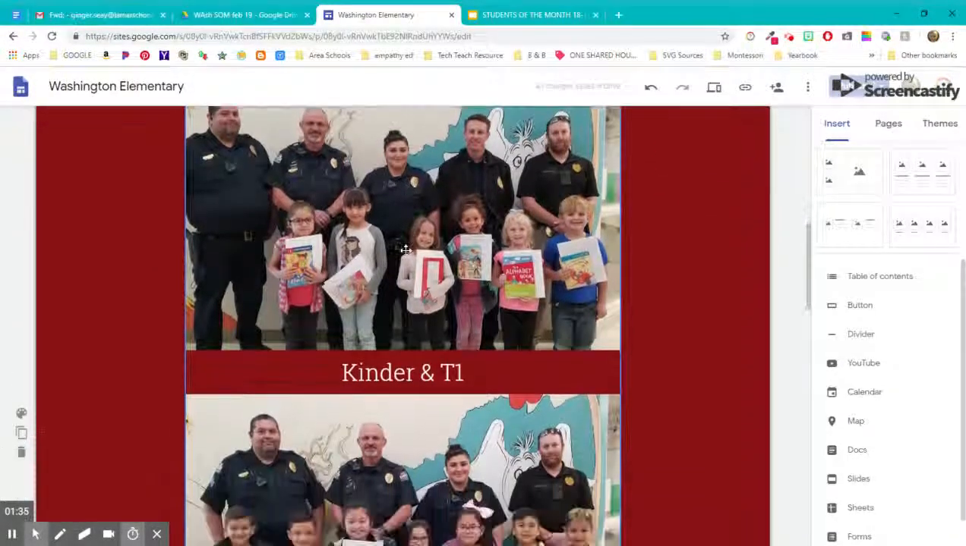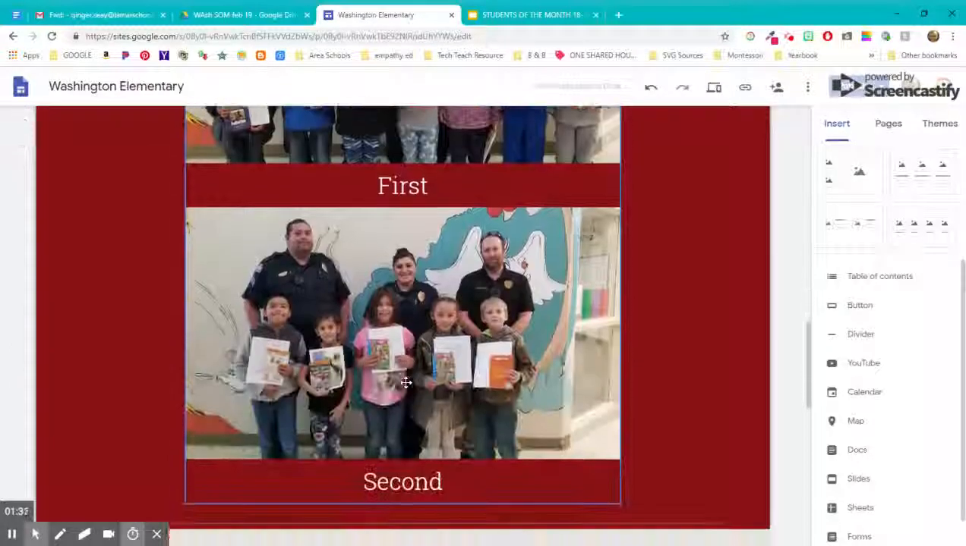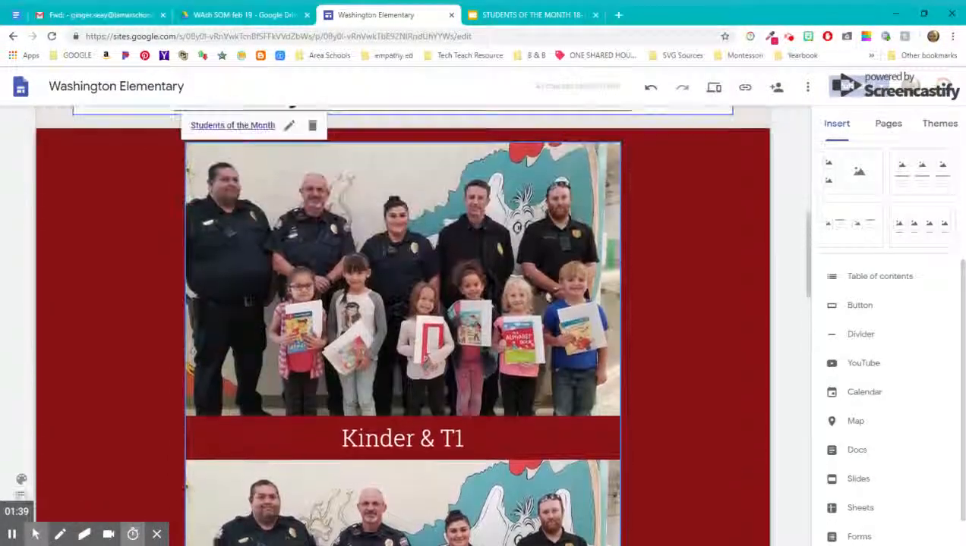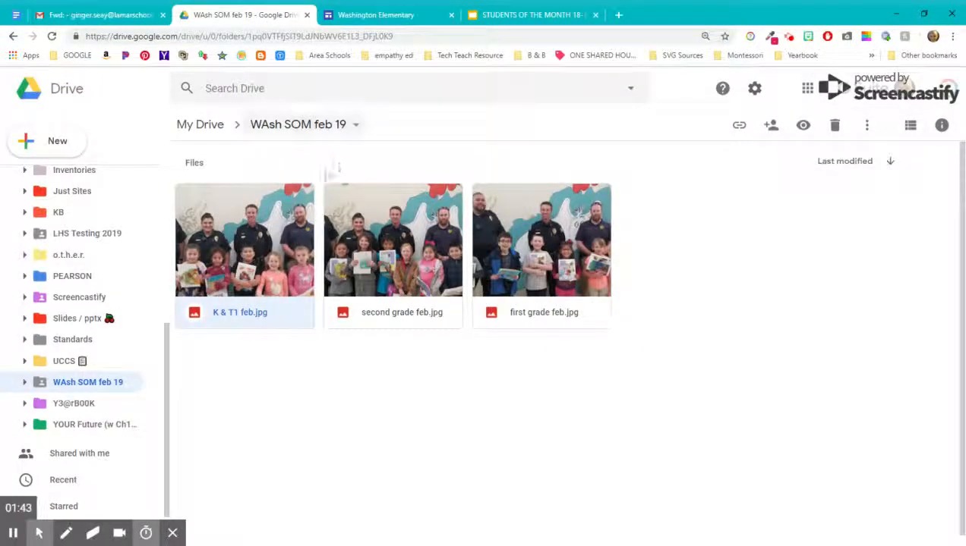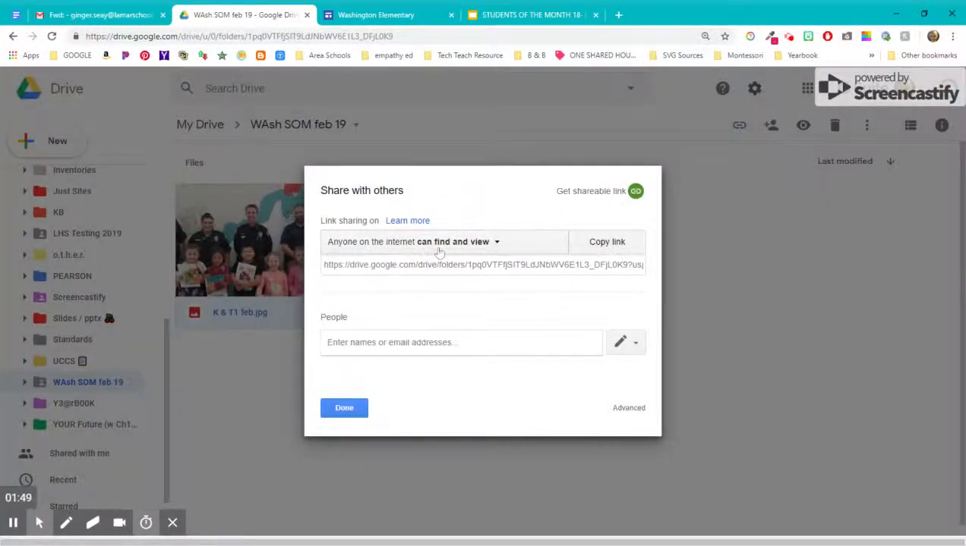Then I have 3 pictures. This is a grade level school. We've got 3 grades here to work with. And I need to change these pictures. Now I have those pictures saved over here in their own folder. They're already opened up so everybody that has the link on the internet can find and view them.